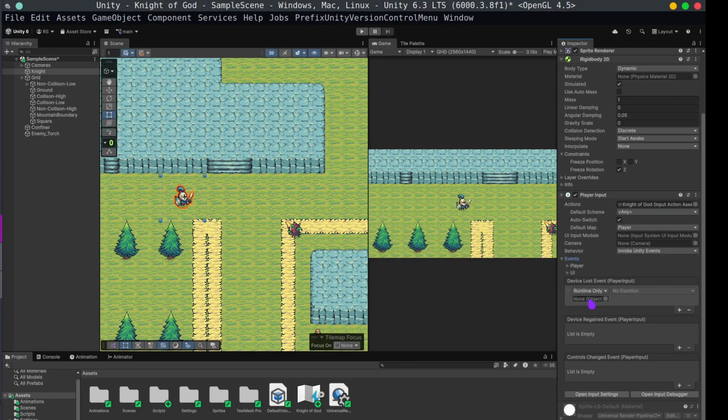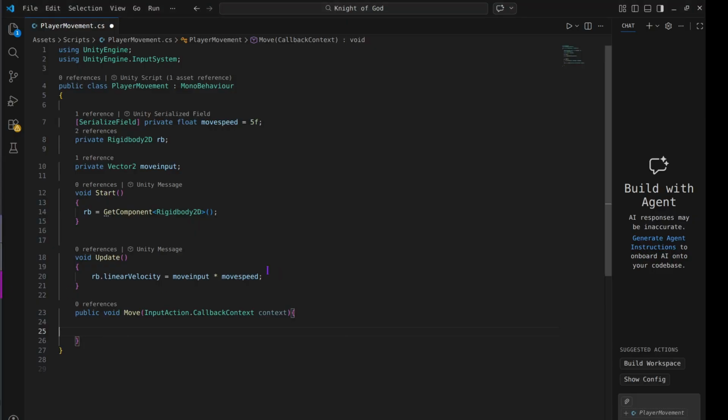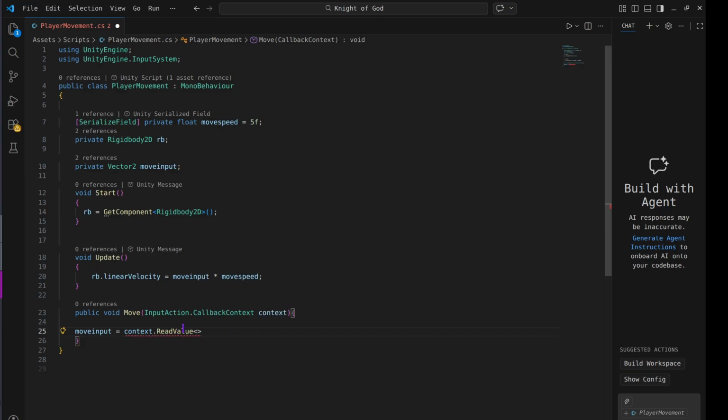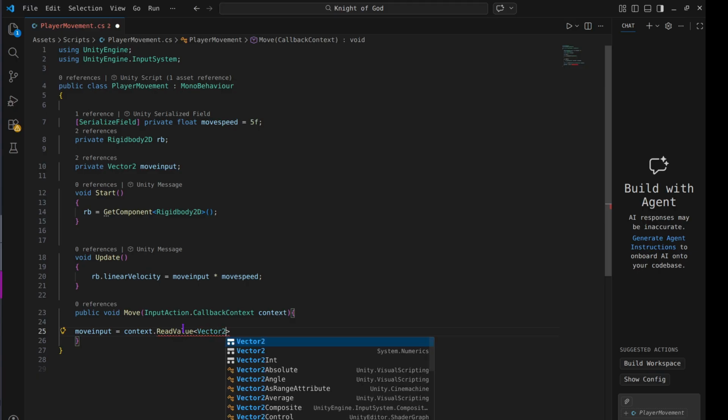So first, let's do one thing. Put our Knight inside here. Now we'll use a script to move it. Only one thing is remaining, and that is moveInput equals context.ReadValue. So ReadValue will read the value, and it will be of Vector2.